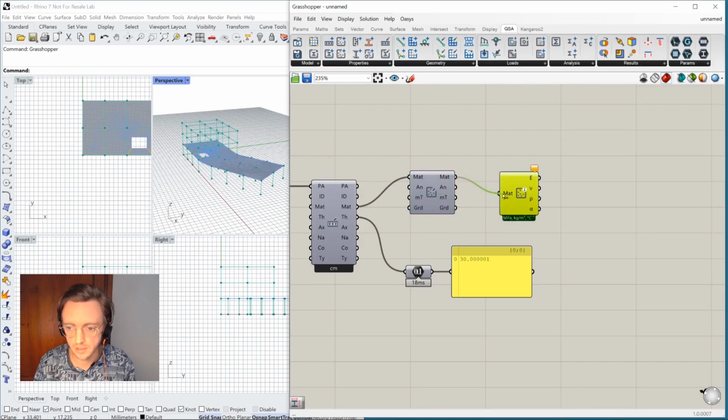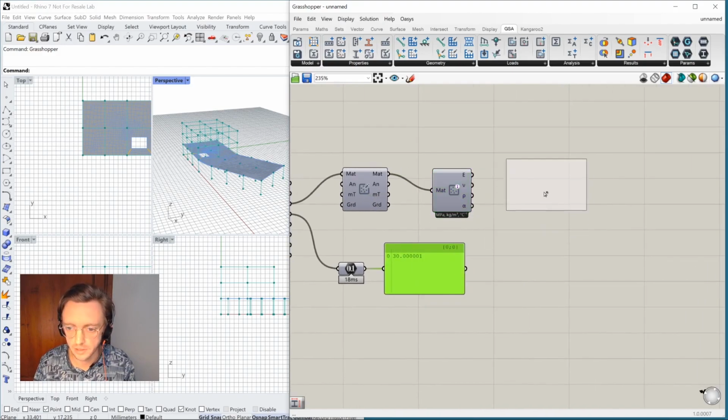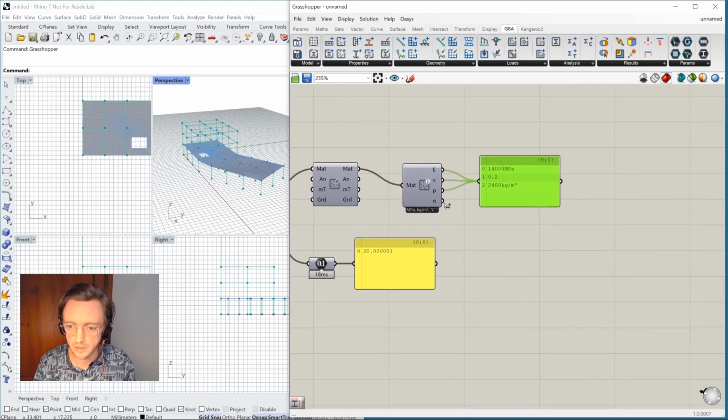This just takes a material input, so I could also drag that directly from here. And we can have a little look at the output. I'm just going to copy my text box over here. So we have Young's modulus of 14,000 megapascal. Poisson's ratio is 0.2. The density is 2400 kilograms per cubic meter. And the thermal expansion coefficient we can also get.